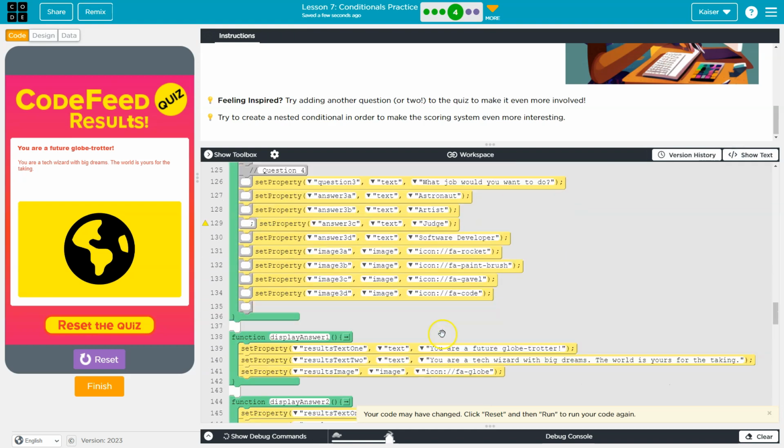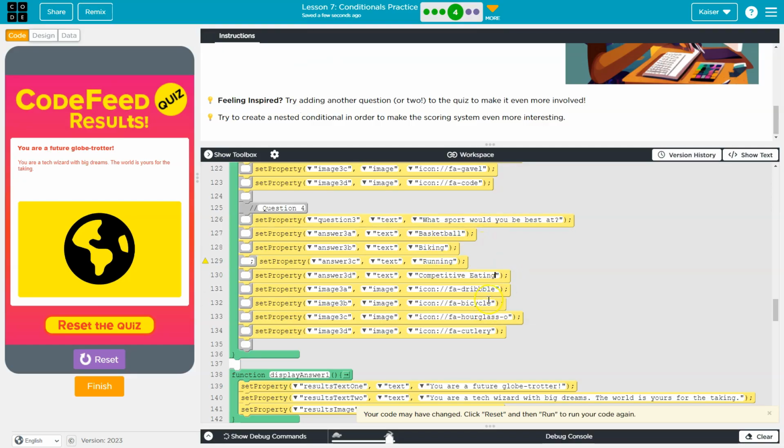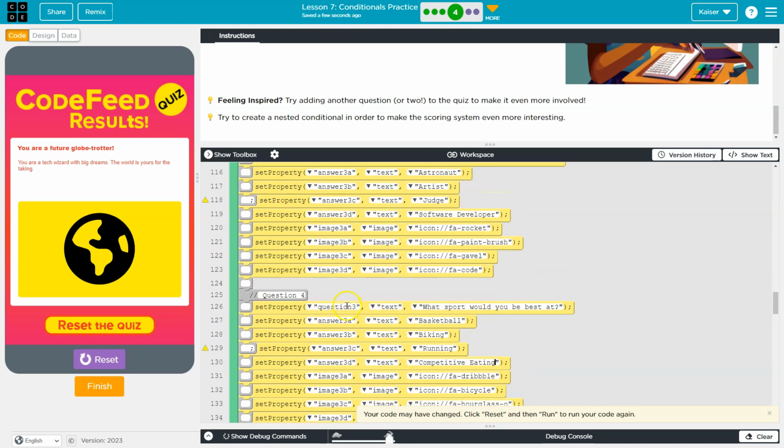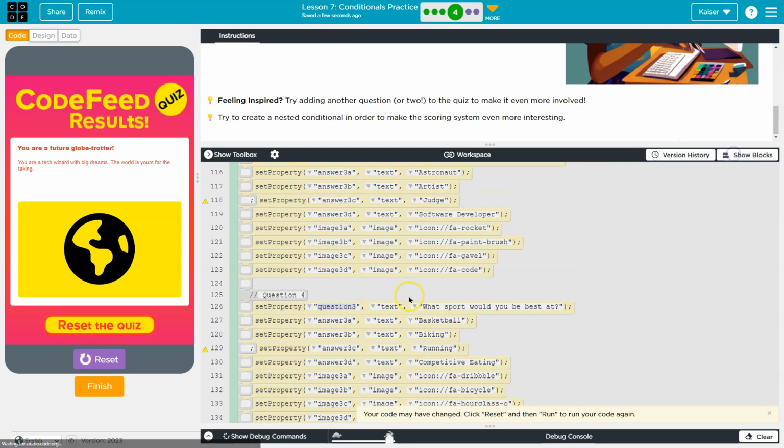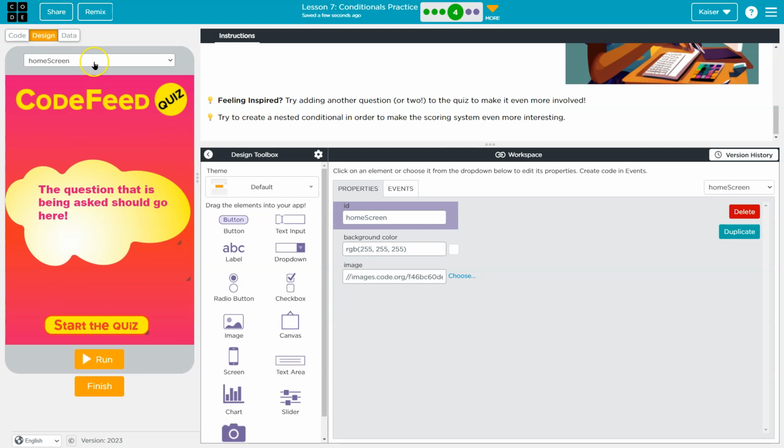Back to block mode, and I'm going to choose a few new images. So I did what sport you will be best at, and I used the basketball icon, the bicycle icon, hourglass for running, and cutlery for competitive eating. Now keep in mind, I need to flip over these values too, because I don't want this answer question 3, answer 3. I also am going to need to create a new screen.